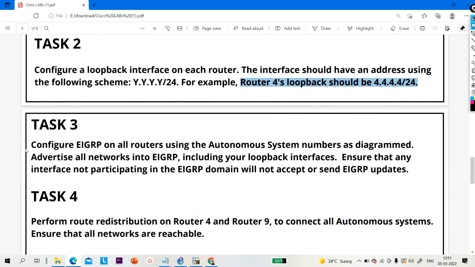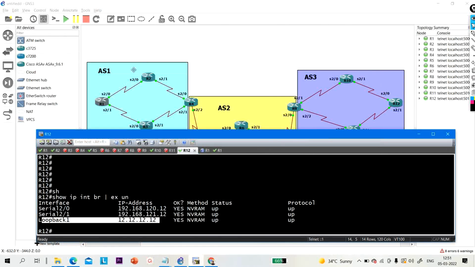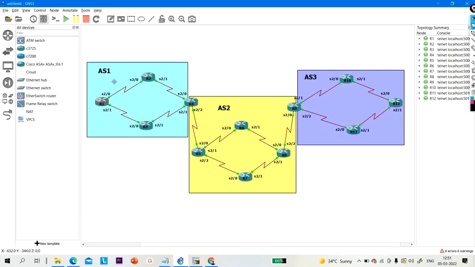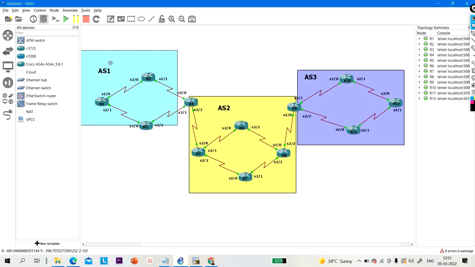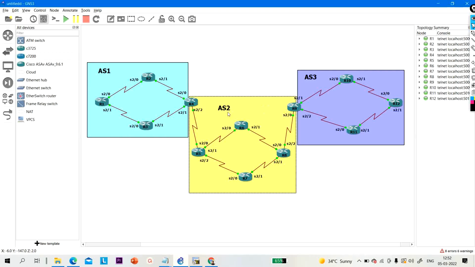Now guys, task number 3: configure EIGRP on all routers using the autonomous system numbers as diagrammed, right? So you can see here on R1, R2, R3 and on R4, but on R4 I am including two interfaces, serial 2/0 and serial 2/1, in AS number 100, right? So here we will configure AS number 100 in this domain. In this yellow domain, we will configure AS 2, and in this domain we will configure AS 3.